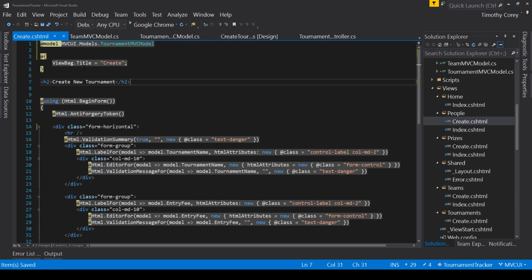And we haven't really tackled the viewbag.title yet. Like I said, we might change that just to say tournament tracker instead of having all these different versions, but I wanted to keep it so we can talk about it later. So we'll leave it alone for now. We'll come back to it later possibly.